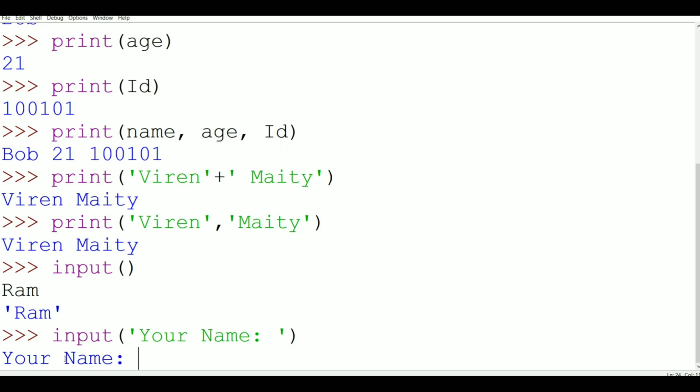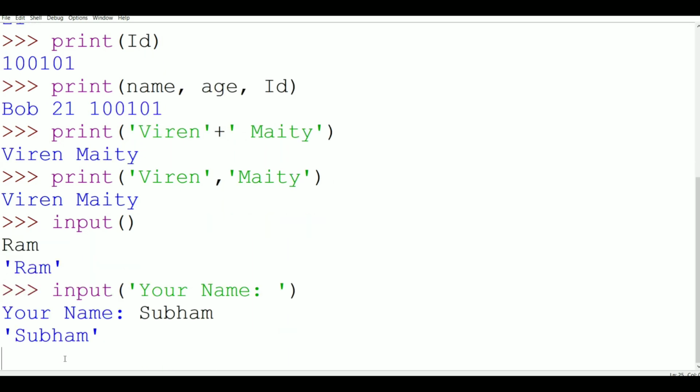That means whenever the user sees this message from the input function, he will write his name over here. For example, I will write my name here, Subham. Enter.